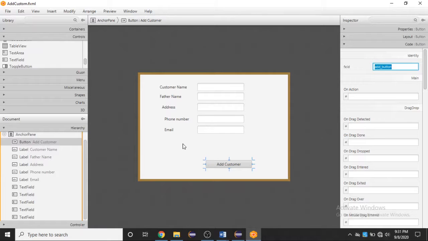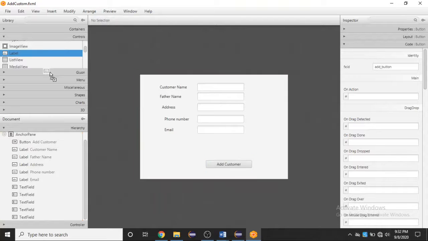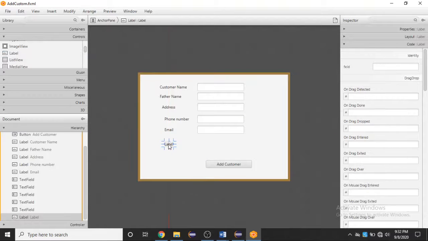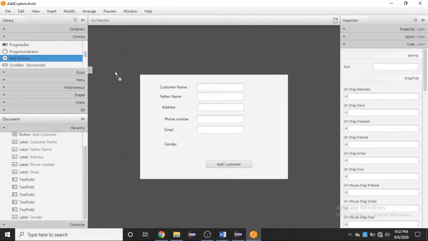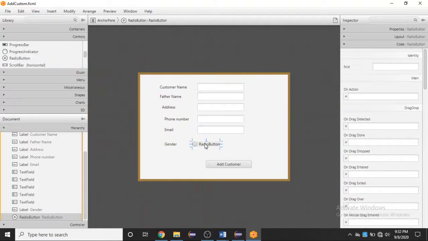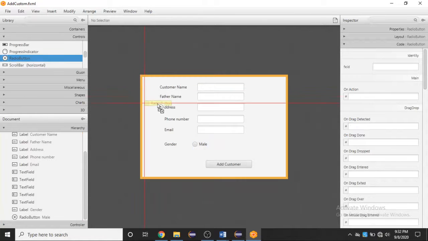Now just for practice I am taking another label that is for gender, and I am taking two radio buttons, first for male and second for female.